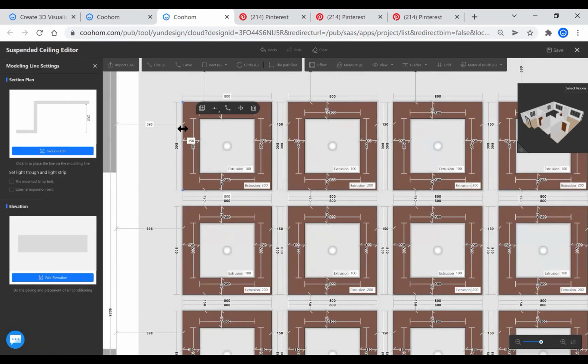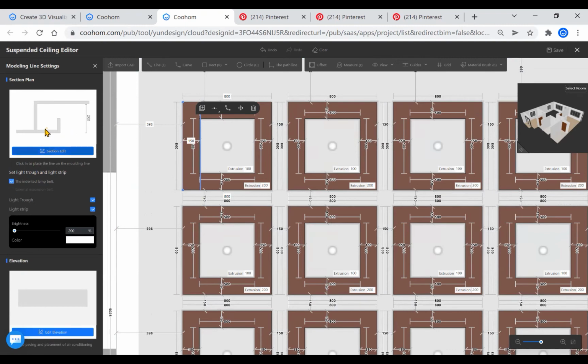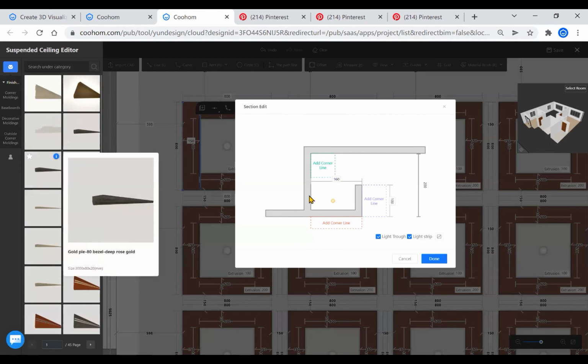Here, for example, I would like to add a light strip for this area. I just click this edge, and you can see the section plan on the left. And here, click the box. You will see the light strip is added on. And you can change the brightness and the color for it. Here, I suggest you try changing to a bright color and warm light. Then here, click edit.